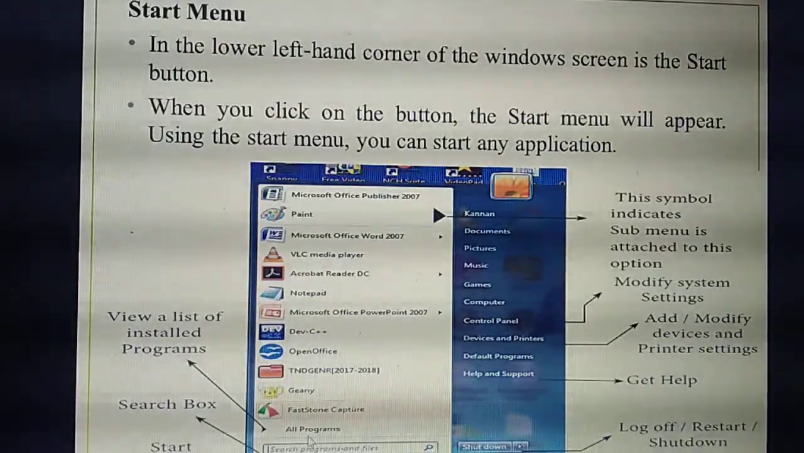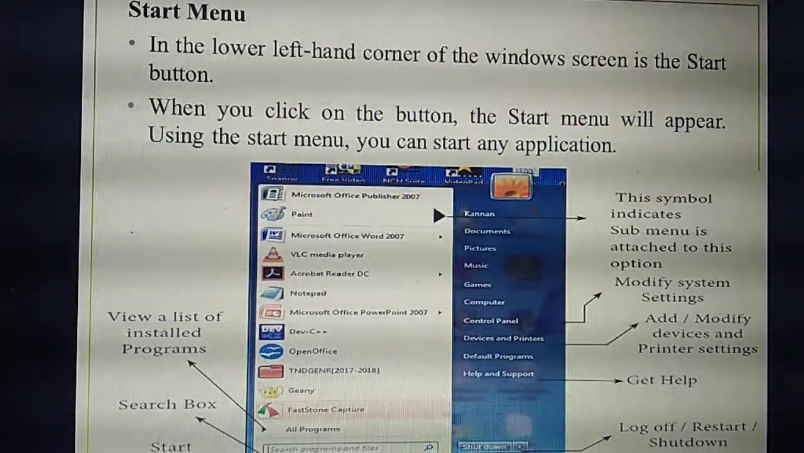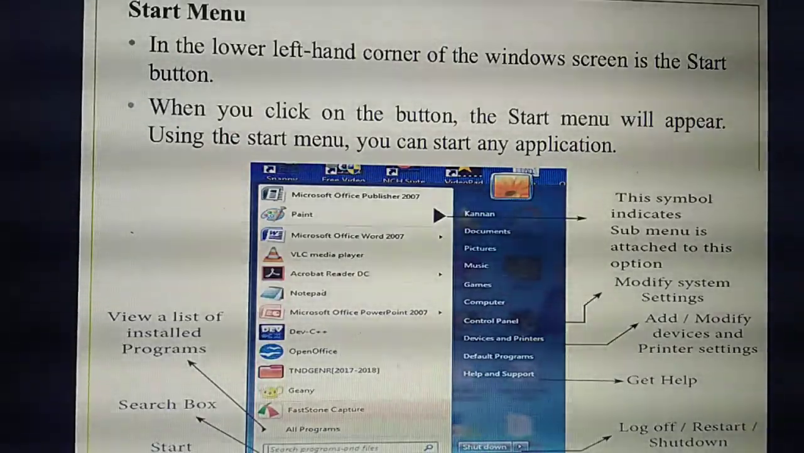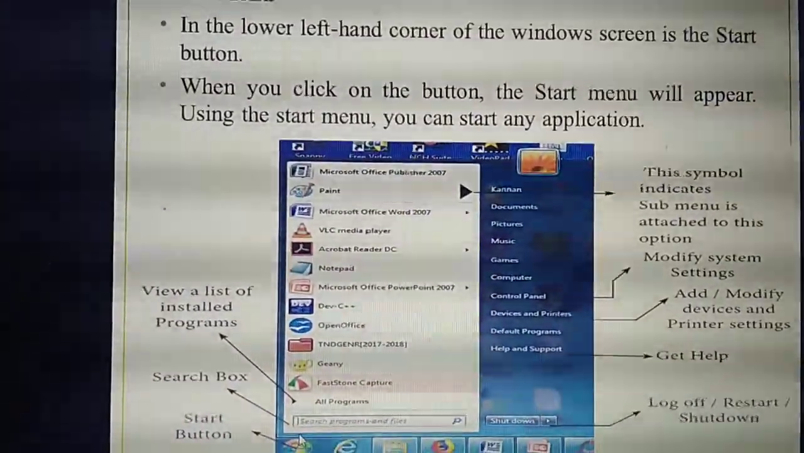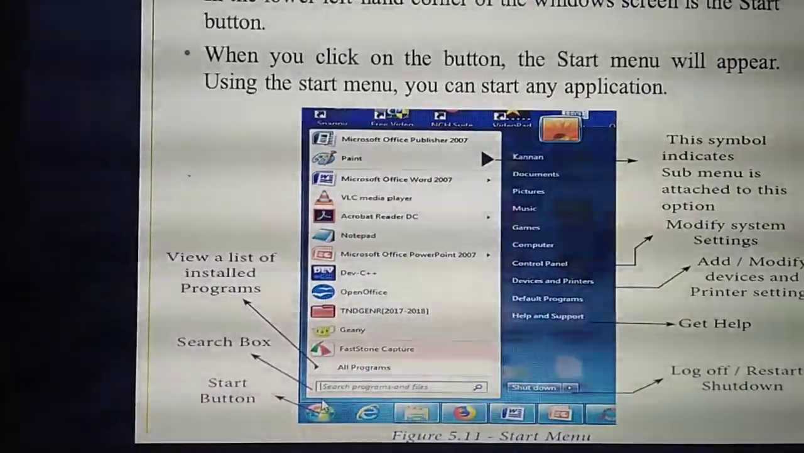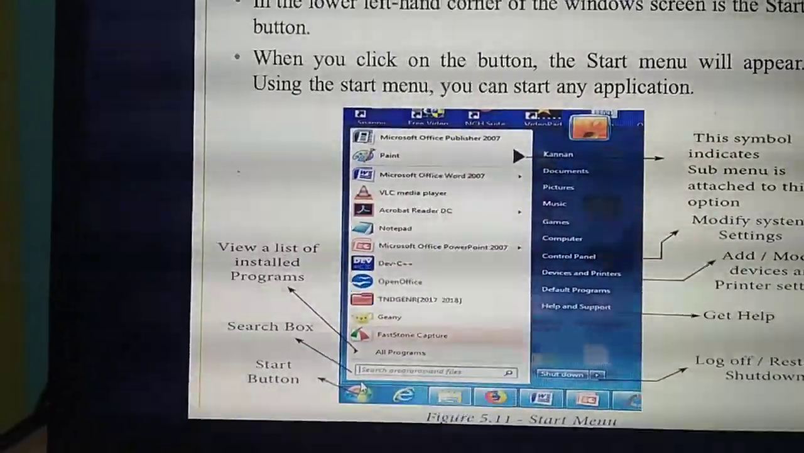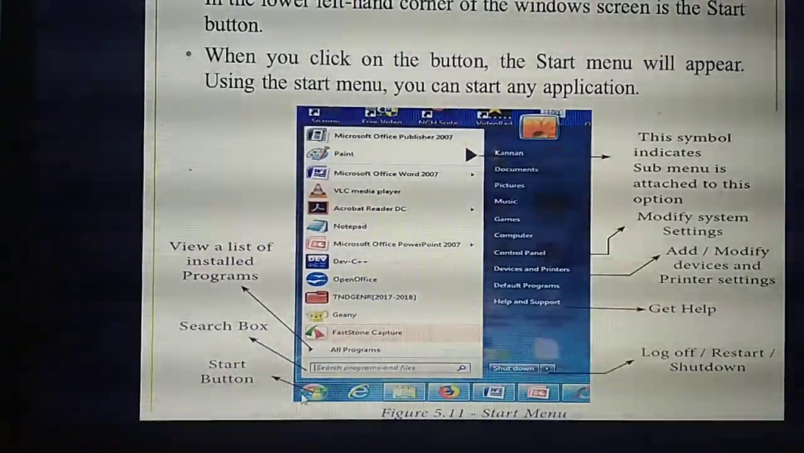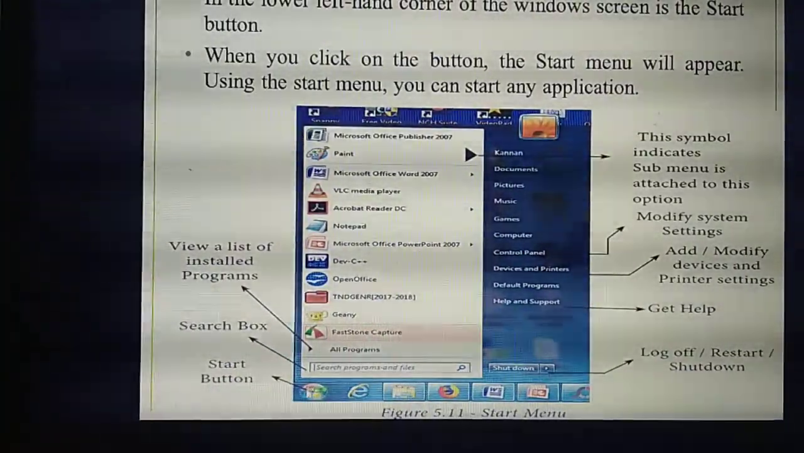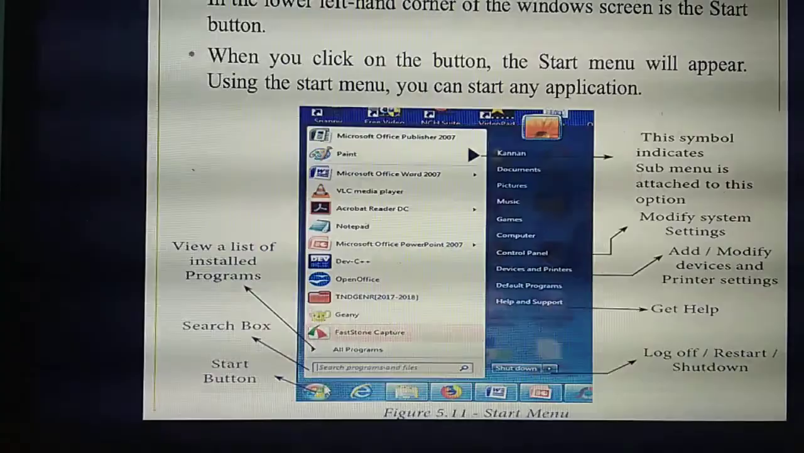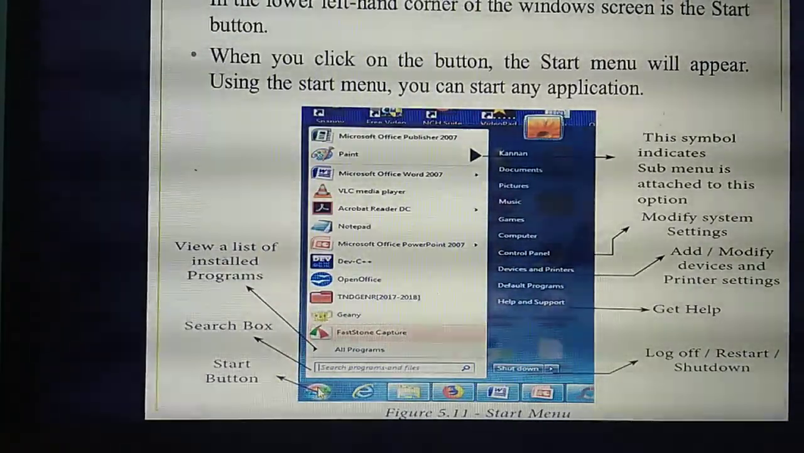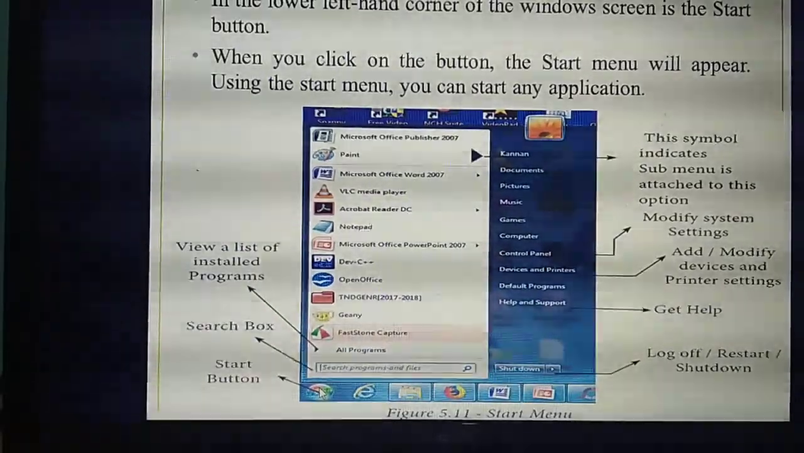At the left corner you are seeing one screen, a Windows-like picture. This one we call the start button. Is it visible for you? At the left corner you are seeing one Windows symbol. Have you seen this? See the mouse pointer. This symbol we call which button? Start button. Okay, listen carefully.